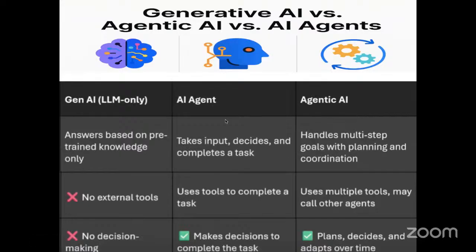Here, an AI agent can take input, decide and complete the task. It can use tools and make decisions. This is some leverage over generative AI. And what is the leverage of agentic AI? Since an AI agent handles a single task, one AI agent handling a single task, but with agentic AI we can have multi-step and multi-planning. We can have multiple agents.